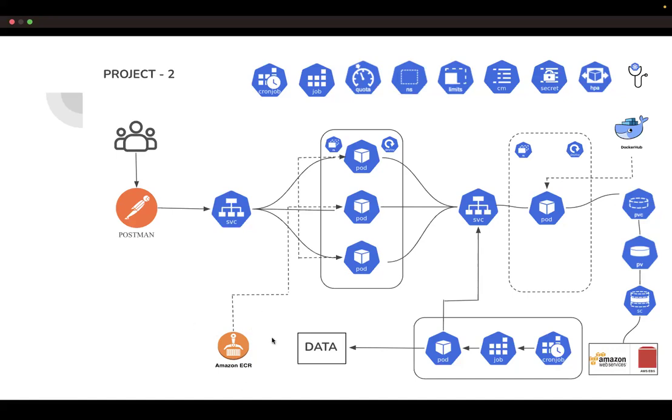ECR, Amazon ECR, is an Elastic Container Registry, in order to store our Docker images. The Docker image will be taken from the ECR and deployed into our Kubernetes cluster as a deployment. Okay, what is a deployment? We will be clearly seeing the different things as part of the course without any problems.